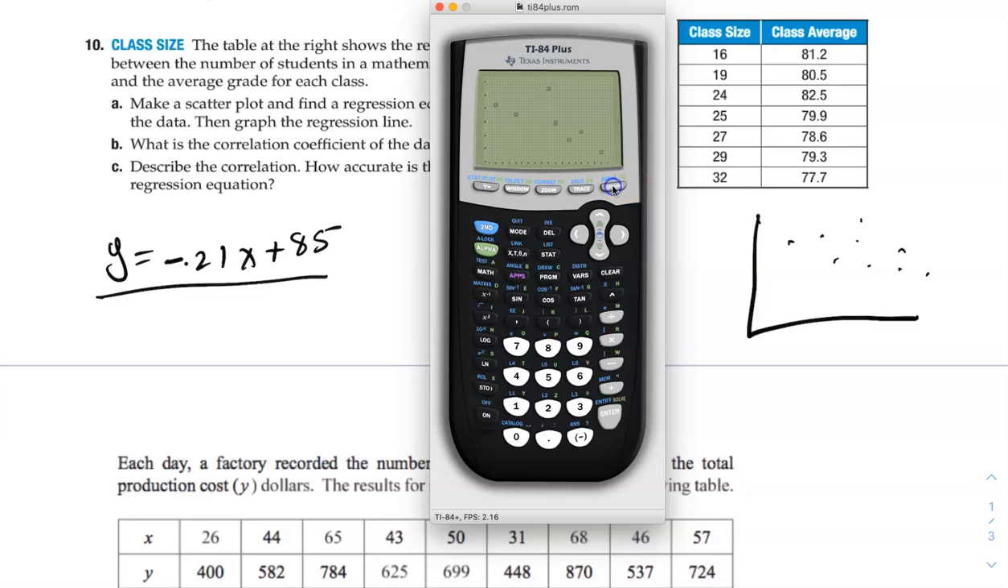And if you hit graph, there's your linear regression. Mine does not show well. That's not a very good representation of that, but that's the idea.